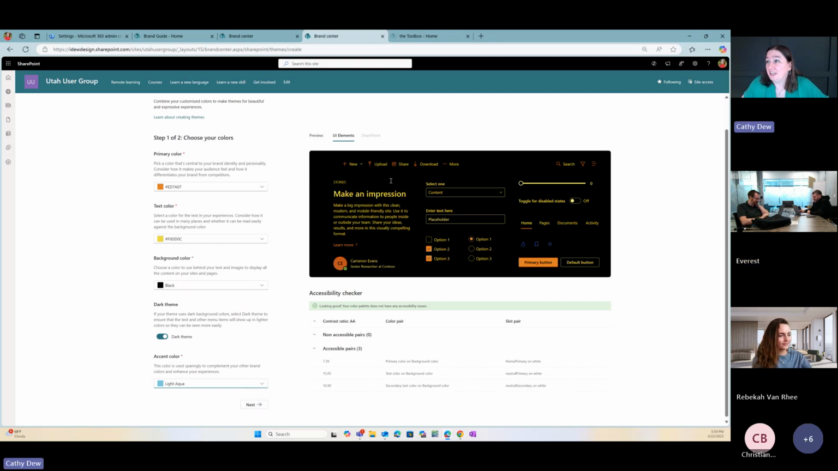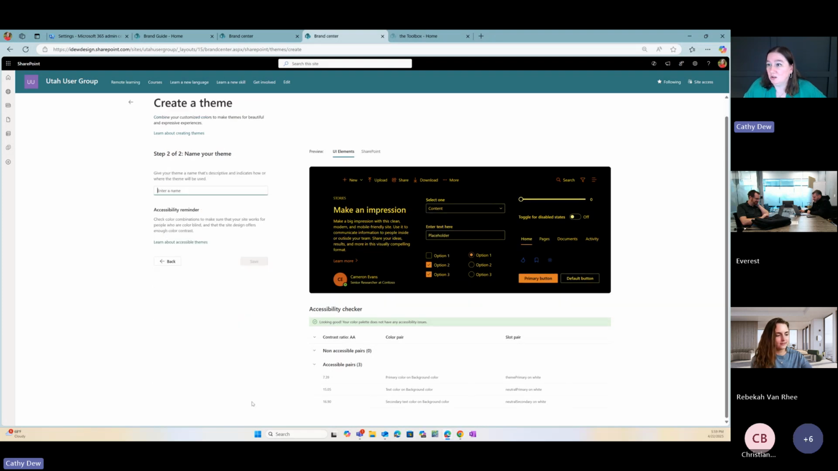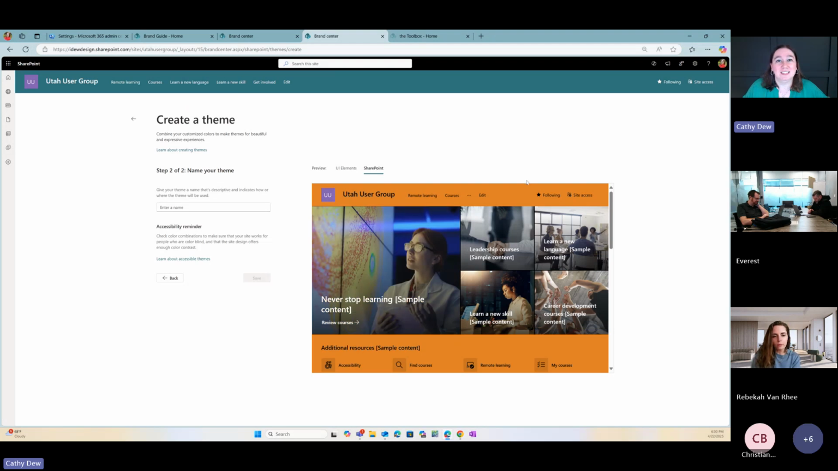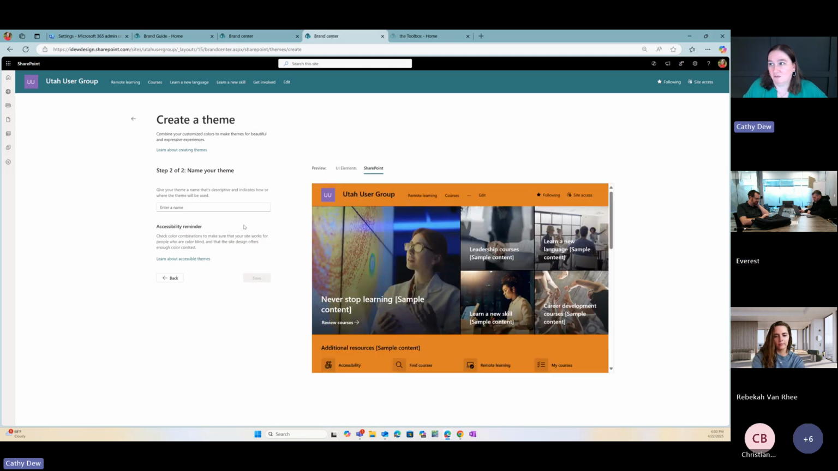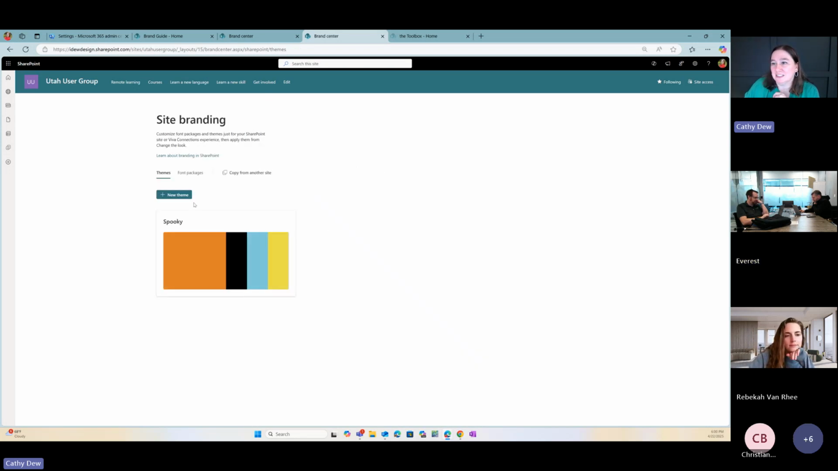Okay, so we're looking good here. We are accessible. We can come in here, we can pivot over, we can see how this is going to look on our site. And we can see that nowhere here is using accent color, which is fun, right? And then we can name it. I'm going to name it Spooky because that's what Rebecca just put in the chat there. I think that's a great name for a Halloween theme. So we're going to go ahead and save that. And so now we have our spooky site theme.